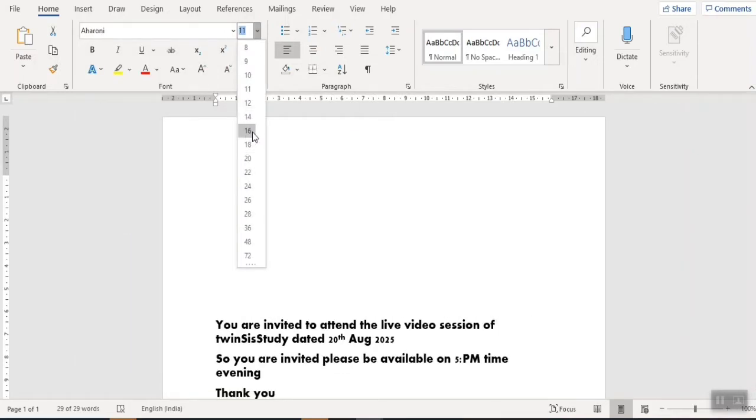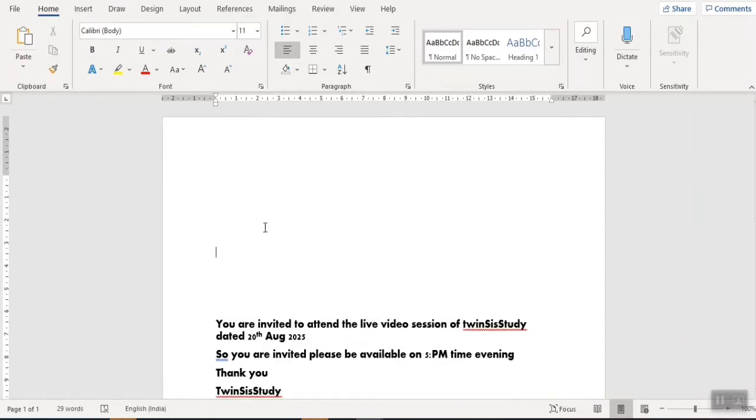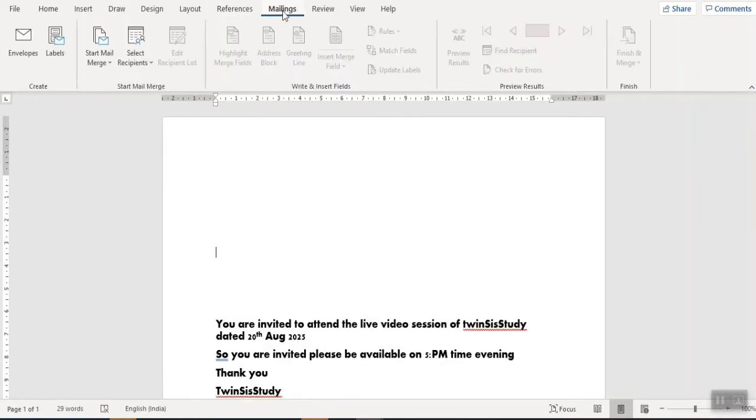So I am selecting different fonts here so that it can be properly visible to you. So I have selected some different font and I have made the content bold.